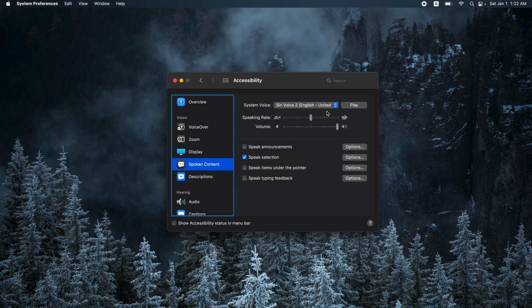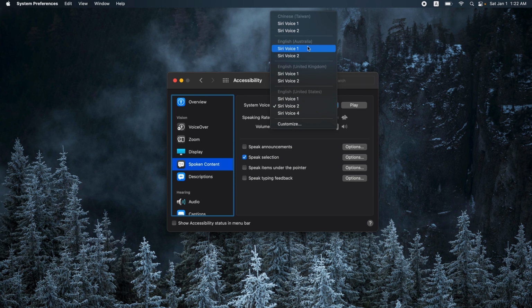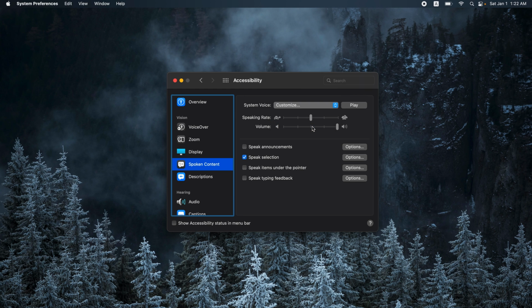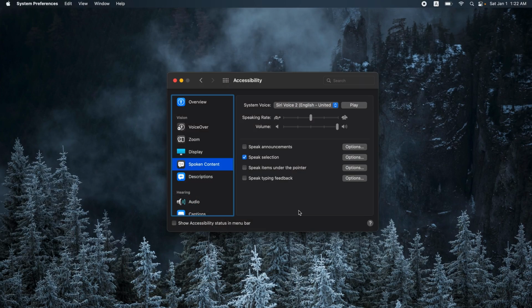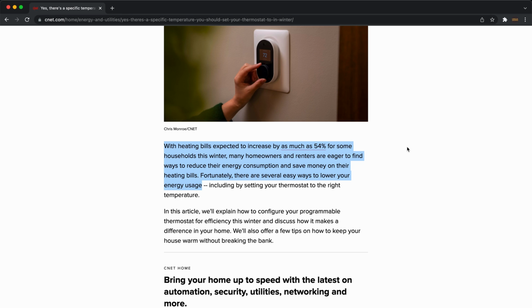On a Mac, you can even choose which voice you want to read to you, including British and Australian English. My favorite is the American Siri Voice 2. Now watch this. On my computer, I turned on the ability that I can select text and then hit a shortcut to start the reading. So if I go to this article and I select the text here, and then I hit Option, Escape.